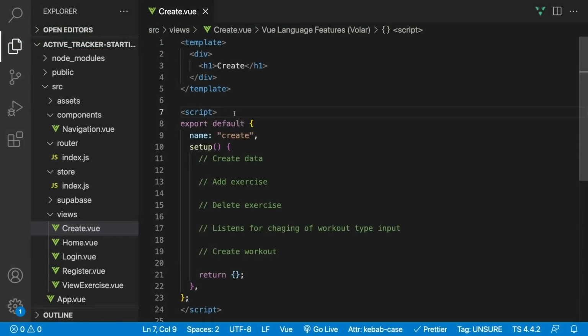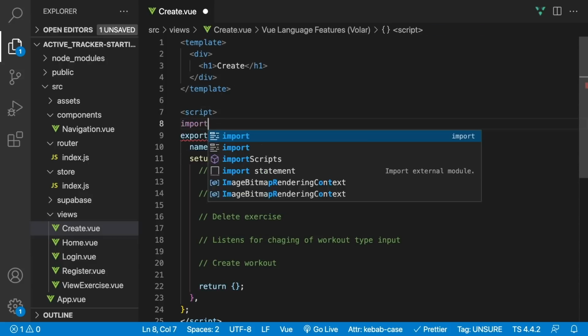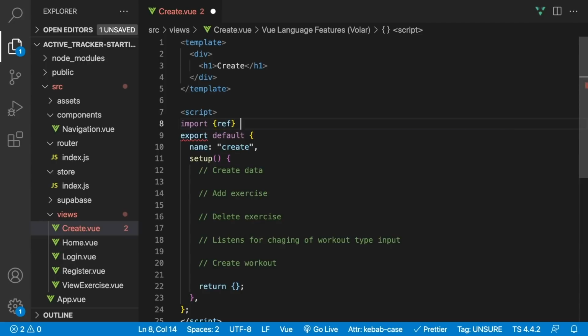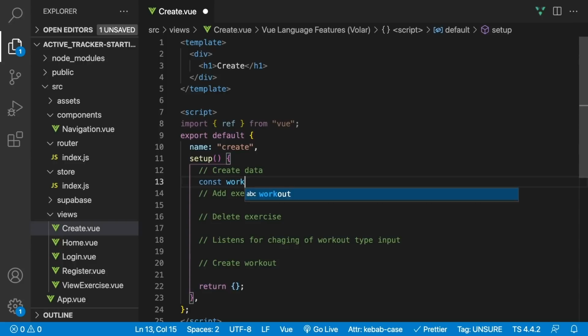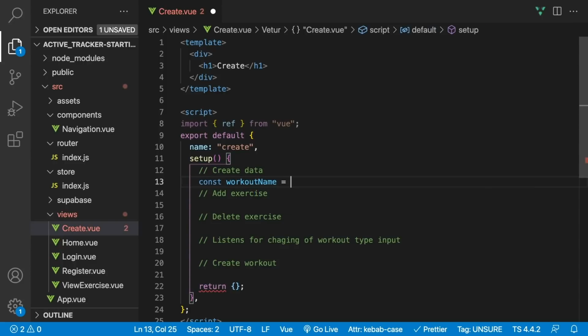Now, because we're going to be referencing the data that we are creating inside of our setup option within our markup, let's go ahead and create that data first. So to begin, we need to import ref from Vue to make our data reactive. Now let's create our data. So we'll say const workoutName, and we want to set this to a ref of an empty string.